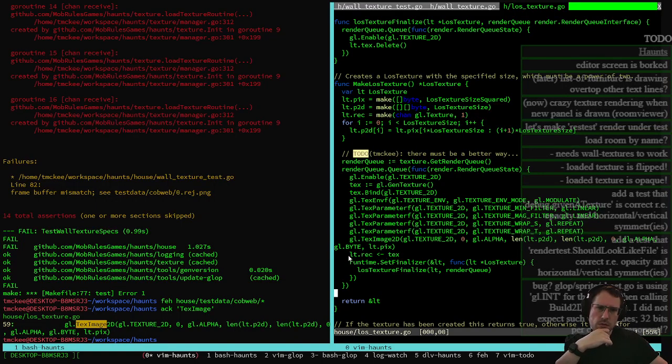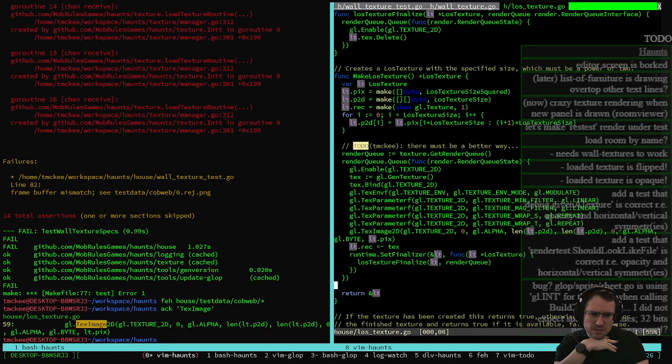Yeah, see here we certainly do a gl.byte. It's LT. A LOS texture. There must be a better way. Yeah, there is. Presumably. Ew. Finalizer.